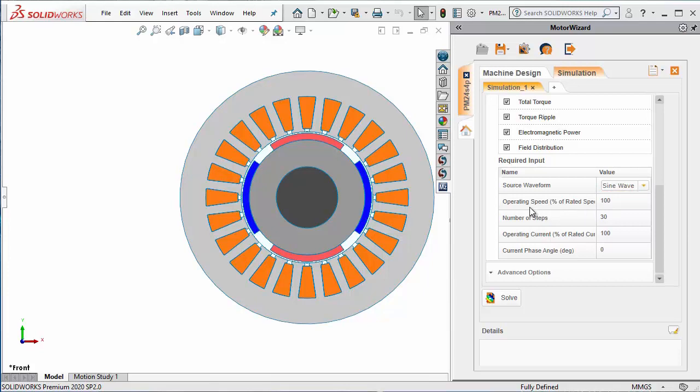We also have the operating speed as a percentage of the rated one, the number of steps, the operating current as a percentage of the rated one. And here, in the case of a sine wave, the value is treated as an RMS value. However, in the case of square wave, the value is treated as a DC value. And finally, we have the current phase angle, which is in degrees. And in the case where the current phase angle is equal to 0 degree, the current is in phase with the generated back EMF. These parameters affect the torque values.